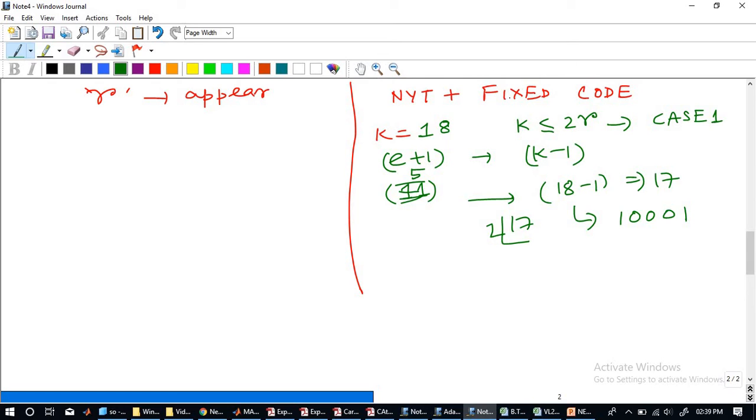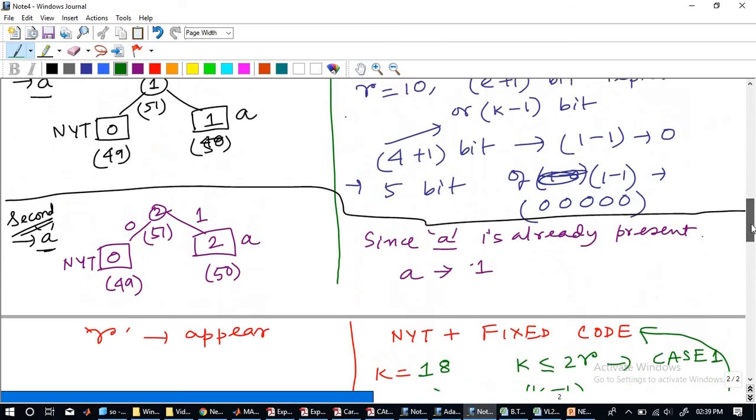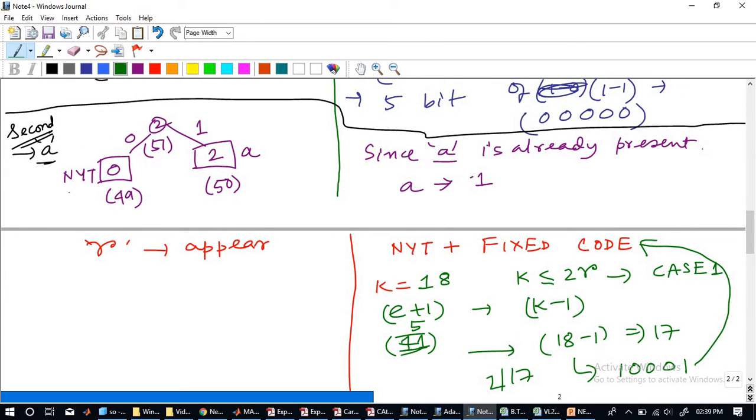So your fixed code is done. This is nothing but the fixed code part. What will be NYT? If you go back to the earlier diagram, this is where we have not updated the R. This is where we stand now. R hasn't been updated inside. So we will check where NYT lies. NYT lies where the weight, or the corresponding encoded data, is 0.